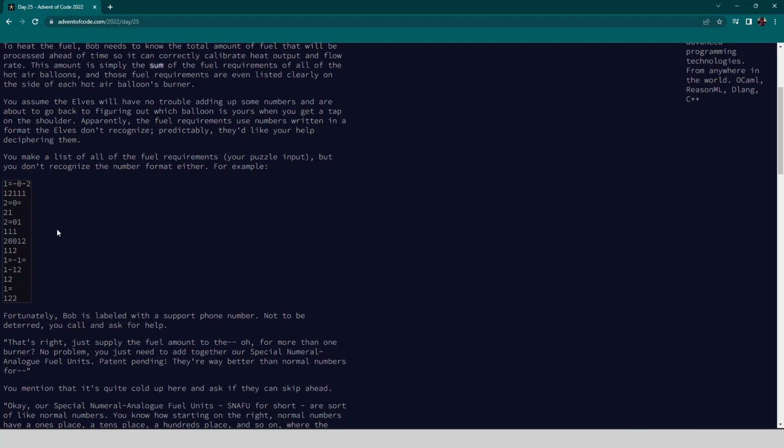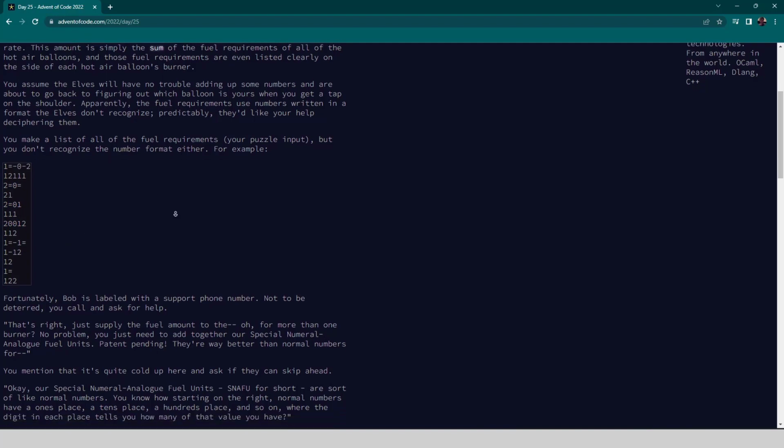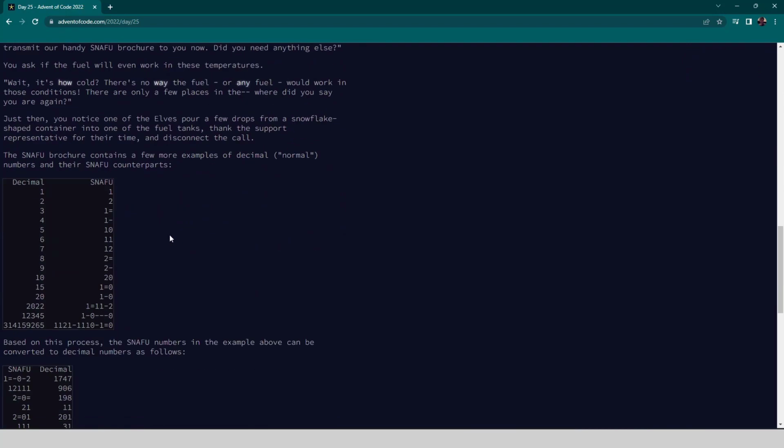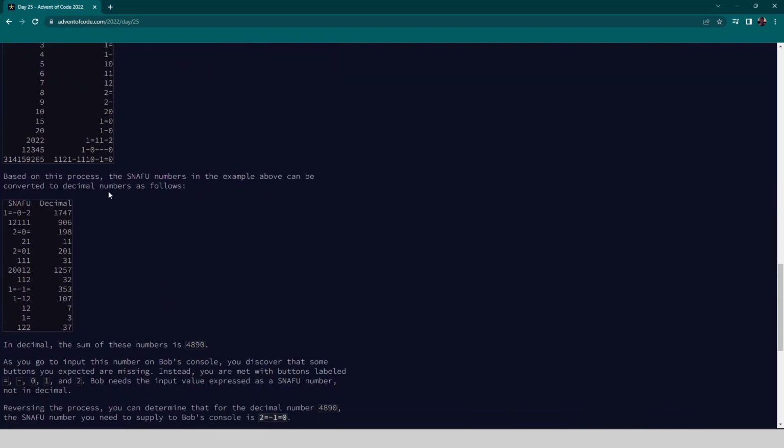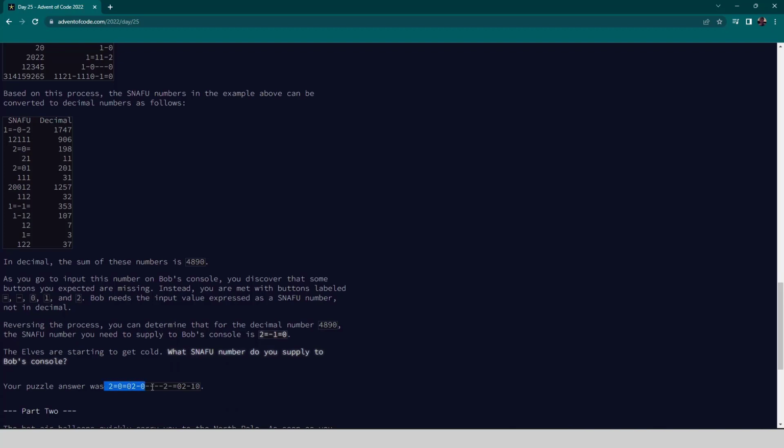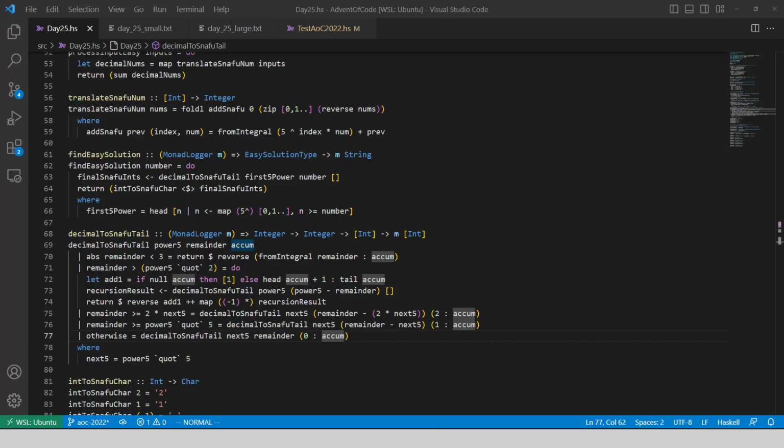So we have to first take this list of numbers and translate it into decimal. That is quite easy. But then we have to take a large decimal number. We have to add all of our inputs together, and we have to construct the new number in balanced quinary. They call it snafu. That's sort of just their name for quinary. But we have to reconvert it, and so our final answer has to be in balanced quinary. So how do we do this? Let's go into our code.